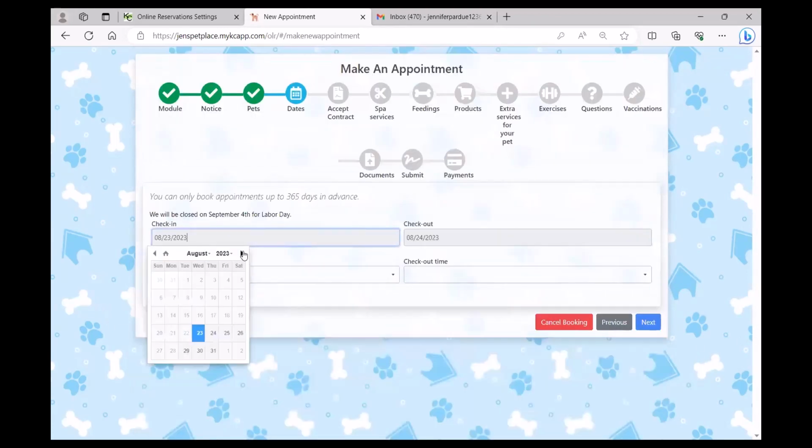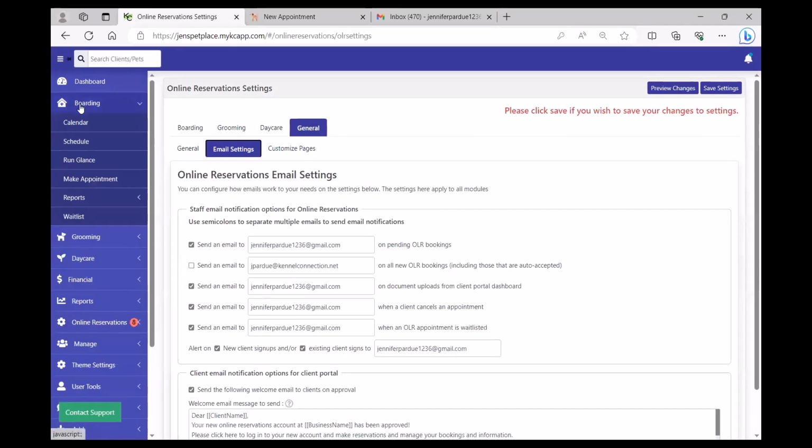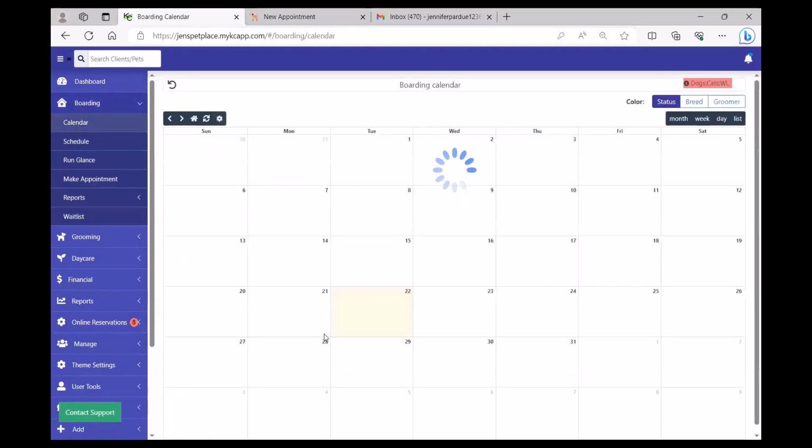So the days of the week, you'll see that Sundays are all grayed out. That's because I have my schedule set that I don't accept drop-off or pickups on those days. You'll also see September 13th and 14th are blocked off. That's the days that you go into your calendar, you mark them as closed. So that's actually something that we just added to Live Access. Let me just briefly show you where that's at. That will be up here under boarding and calendar.